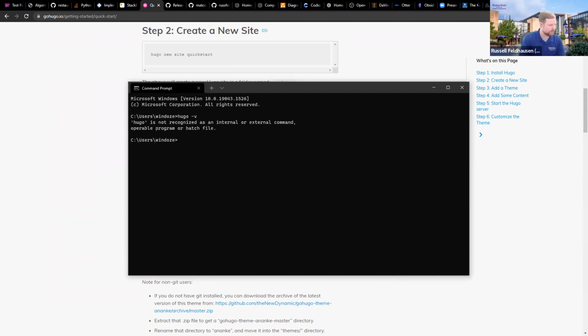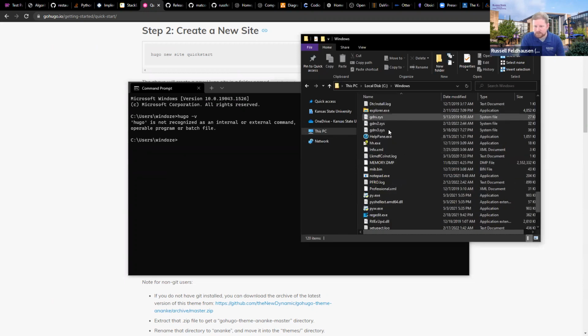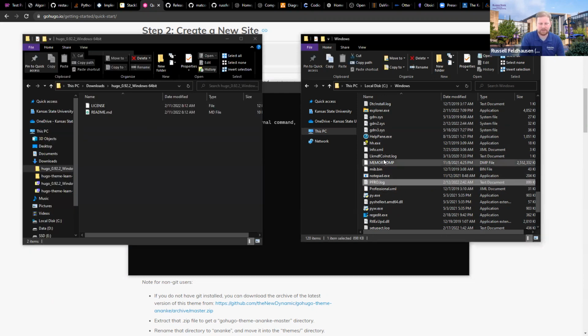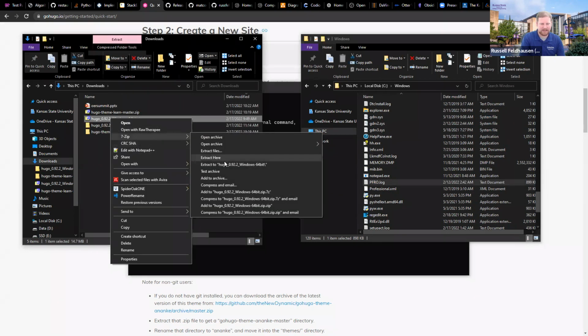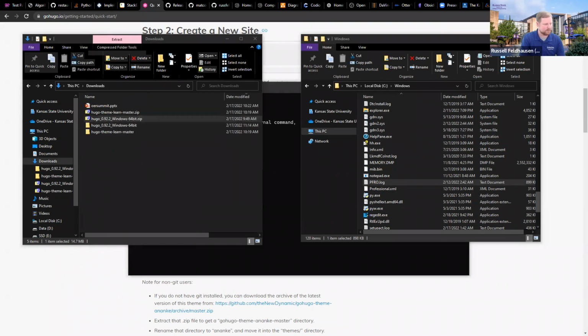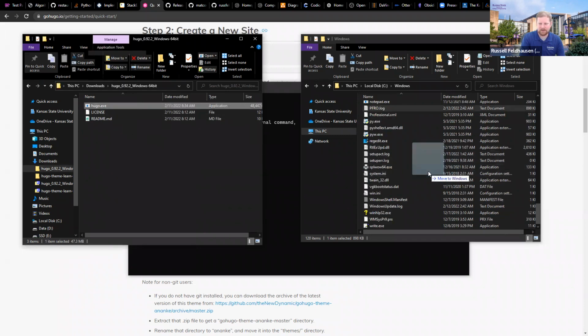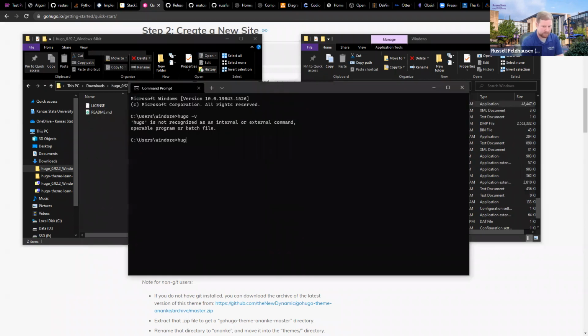Oh, whoops, did I not get HUGO in my Windows folder? No, I didn't. Whoops. I did this yesterday and this should work. My apologies. I think I dropped it in the wrong folder. I want to put HUGO in the Windows folder. There we go. Now we got it.